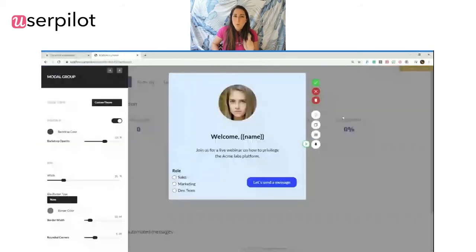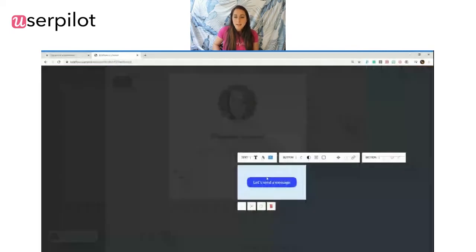Just like that. Now, one quick thing that I want to show you before we actually keep moving is that this button here, you can take a look at what it's linked to.